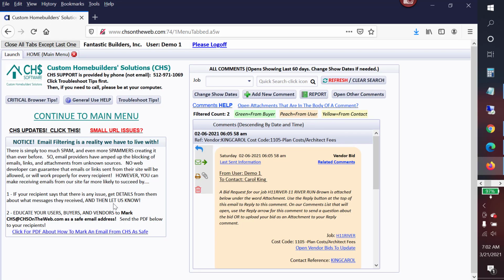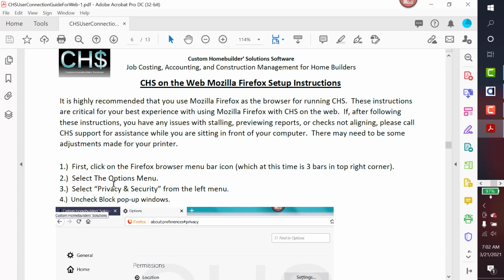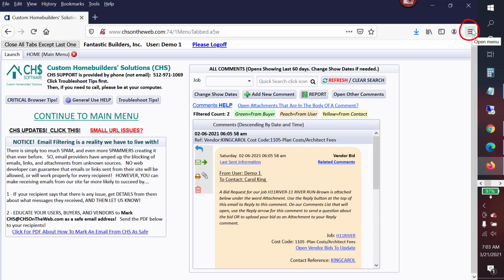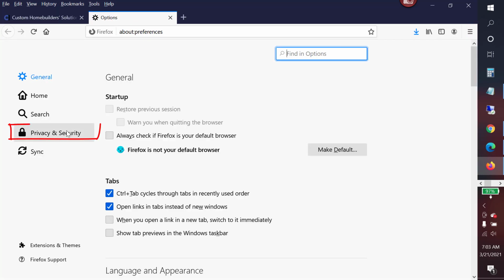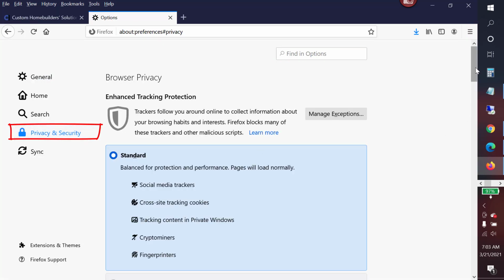I'm on Firefox, and what this instruction is telling us is to first select the three bars at the top right corner, they also call that a hamburger menu, of your Firefox browser menu bar. Select the options menu, select privacy and security, and uncheck block pop-up windows. So if I go back to my Firefox, this is the hamburger menu up here, and if I go to options, and then it says privacy and security, and I slide down.